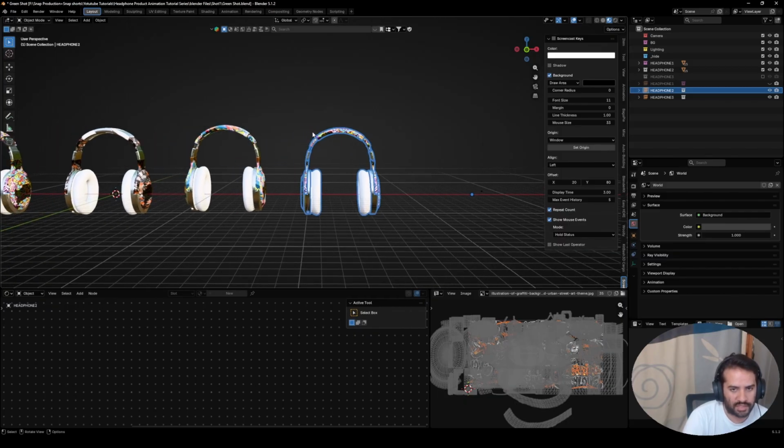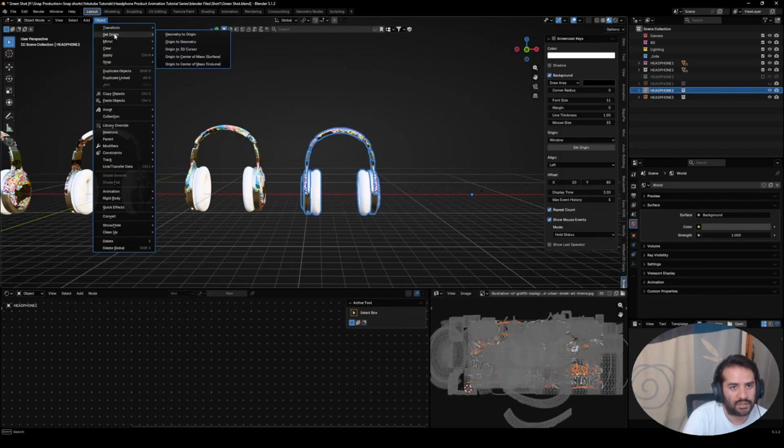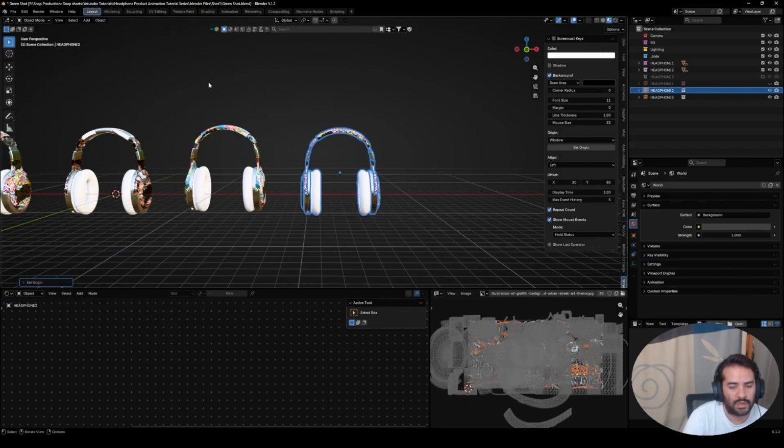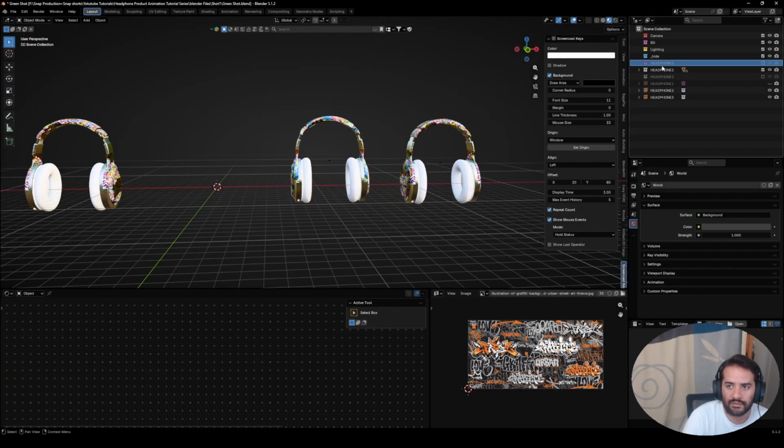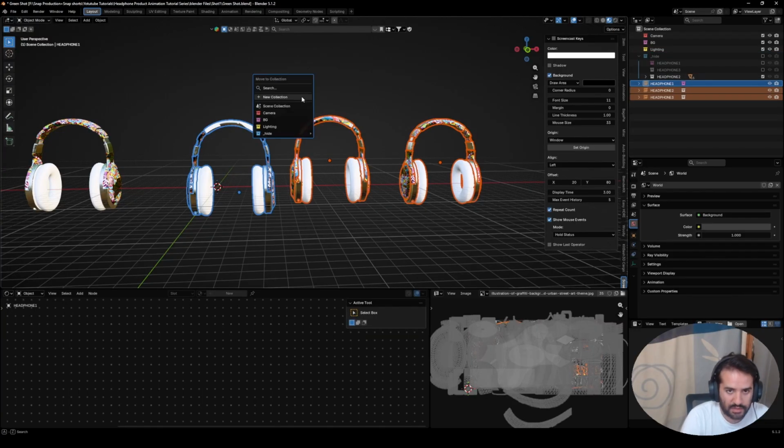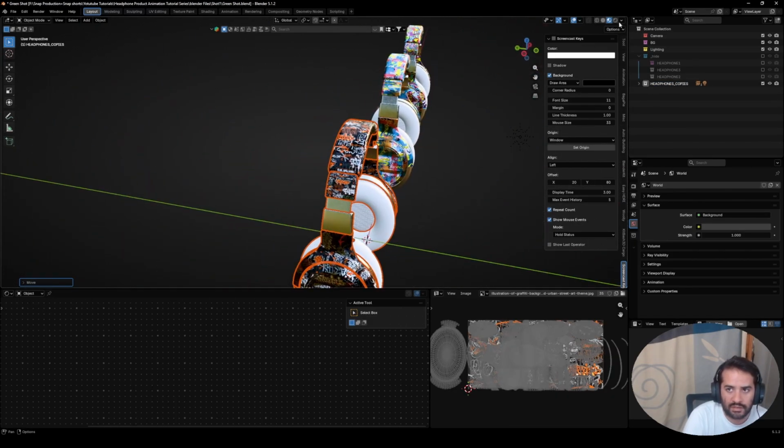So to center it, we want to go to object, go to set origin. So the origin will be in the middle of the object. Now when we rotate it, it will be good. And for all the ones we don't want, I put a hide collection. I made it as a template for this. And let's put these in a collection of headphones. And let's see how it looks in Cycles.